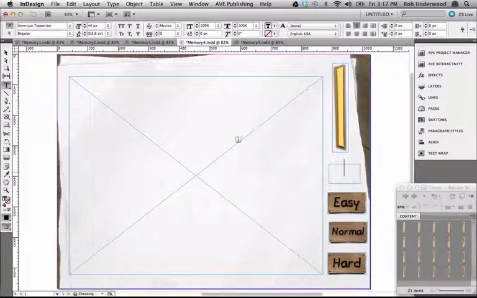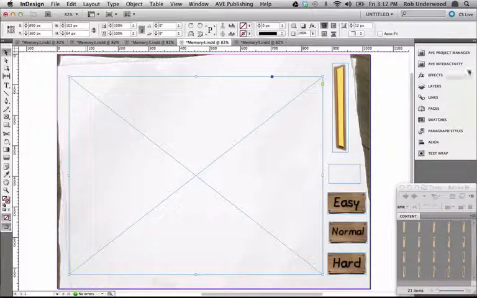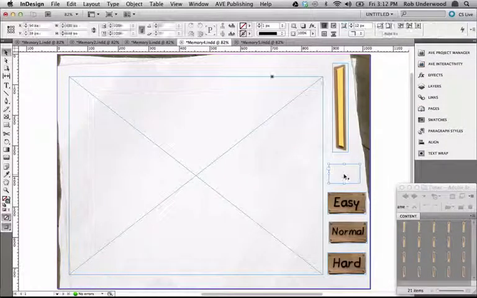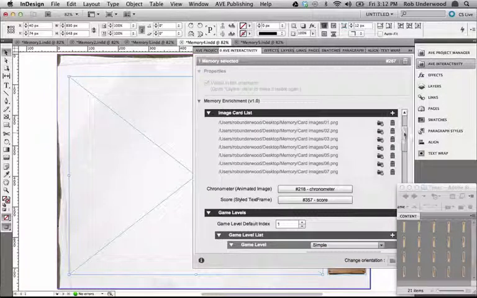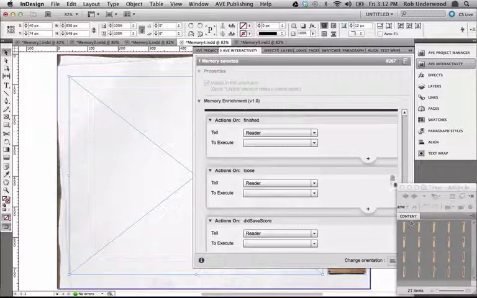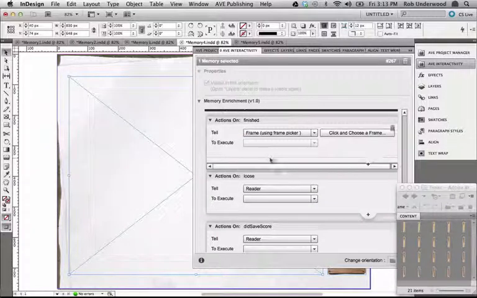You can then define this frame as the score frame by selecting the memory enrichment and clicking on Click and choose a frame to the right of Score. Then you can choose the score frame you just defined. Finally, we'll add another finished action that prompts the user to save their name and score. In the Actions group list, for the actions on Finish, we'll define this as Save Score by first choosing the memory game. Once you're done generating the preview, you can test your score box in My Kiosk.